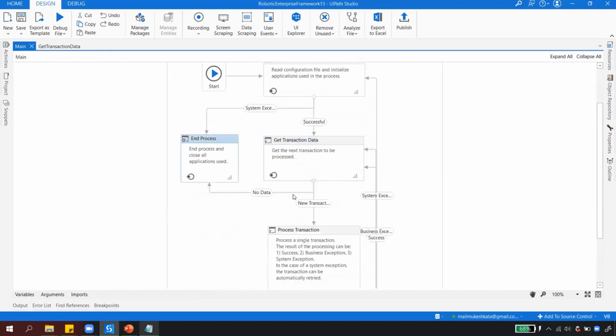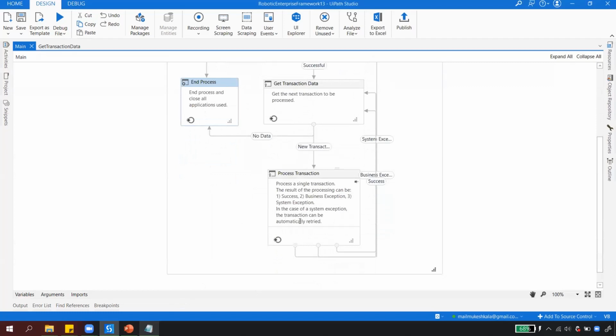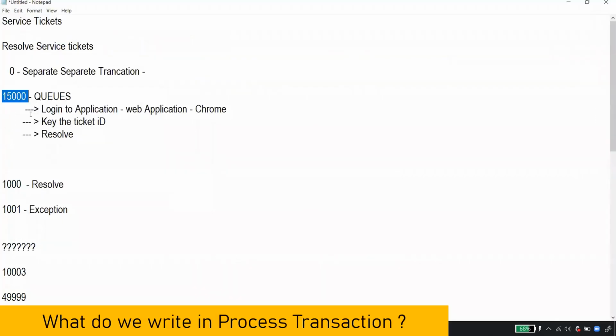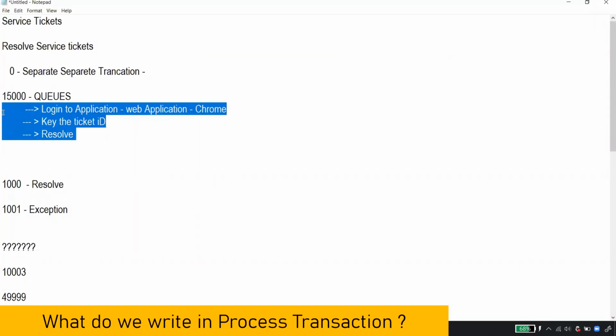Got it. Now I have got one transaction. Now what will you write in the process transaction? What do I want to do for this queue item? So this is the code which you are going to write in the process transaction.